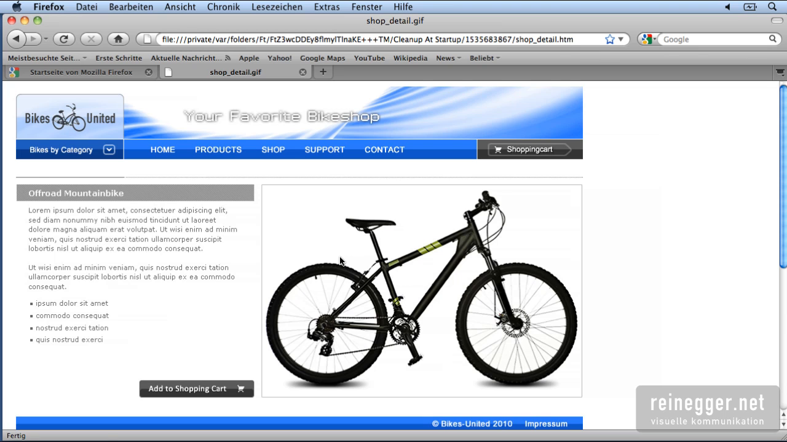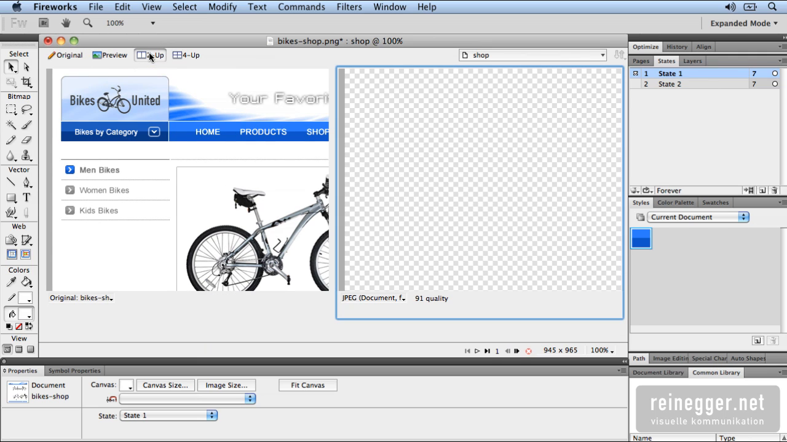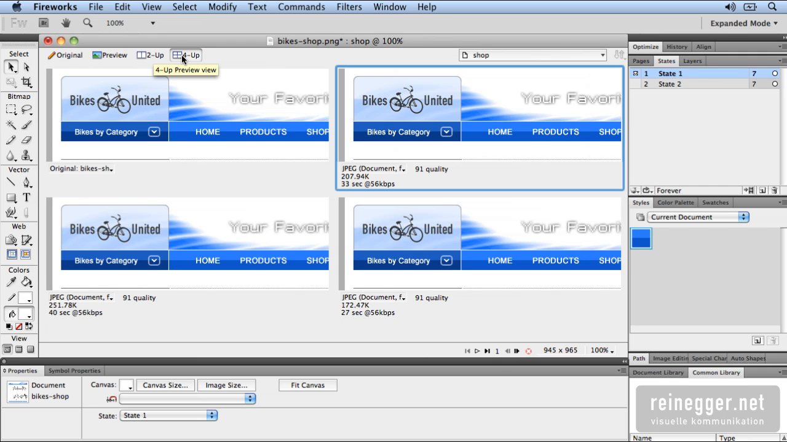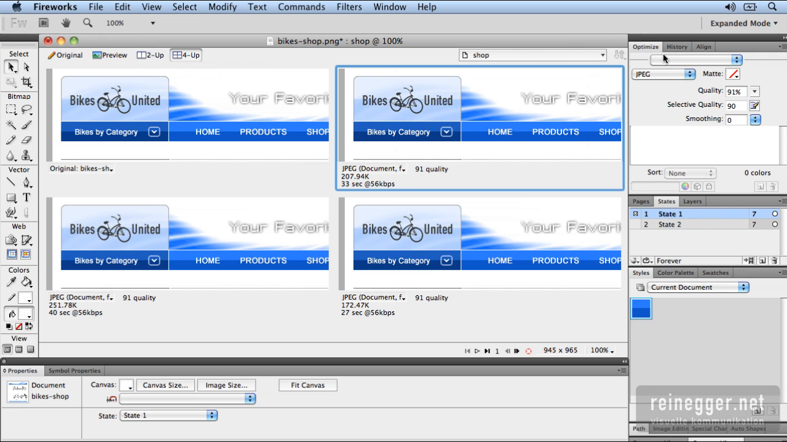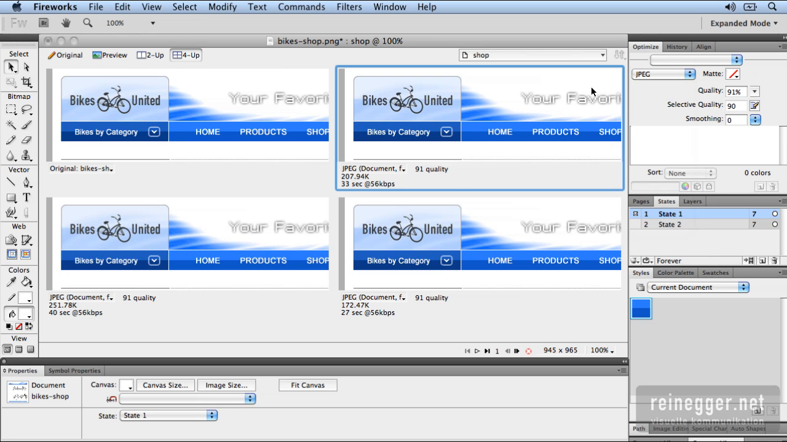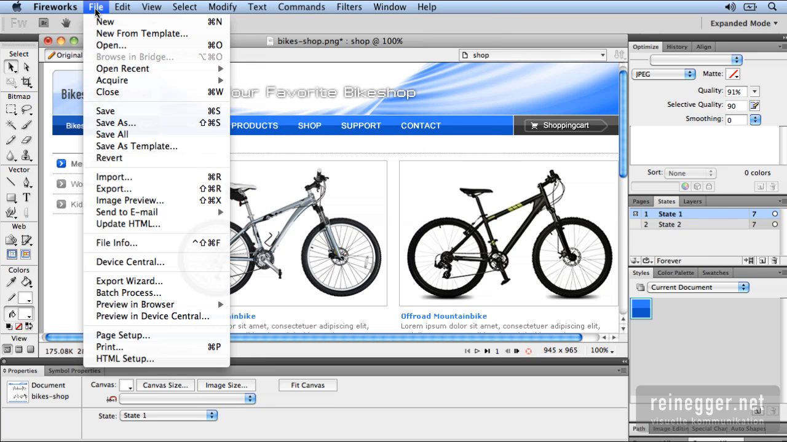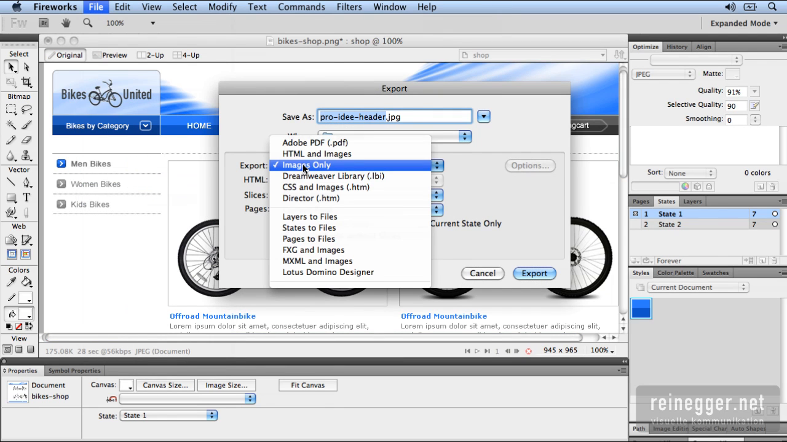Now let's take a look at the other export features. You are able to export graphics or images in the 2-up or at the 4-up view. Here you can have a look at the Optimize panel to optimize your graphics for JPEG, PNG, GIF or animated GIF. So you can compare different types of formats and you can see which one provides the best quality. And you are able to export an AIR application, create an AIR file. You can create a Flash slideshow. You could export elements for Flex skinning, and also at File, Export, you have a lot of different export formats.